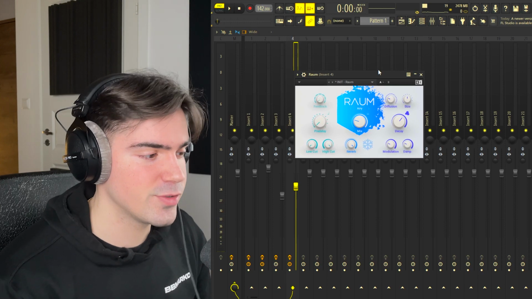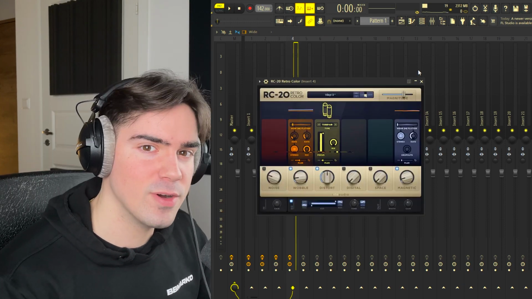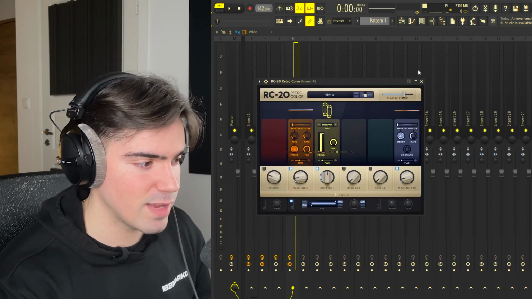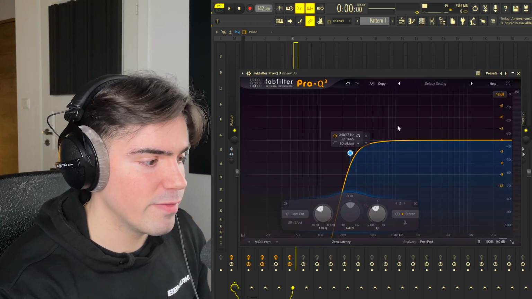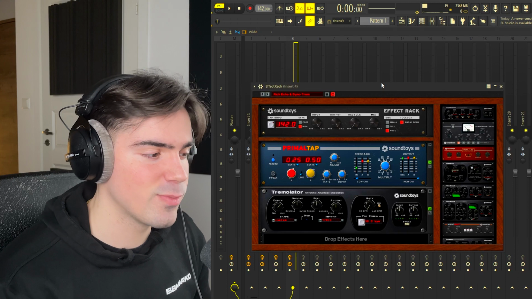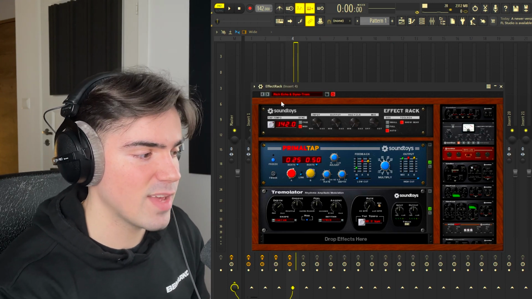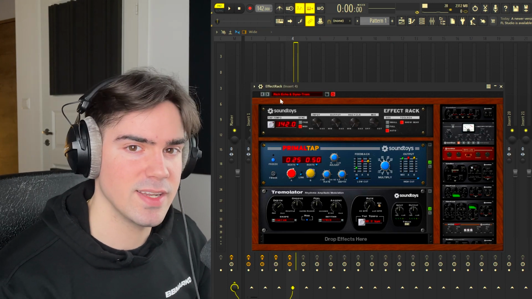For the effects on the strings, I've just added a Roam yet again, but I wanted a more vintage sound for the strings as well, so I've also added this RC20 using the Vinyl 3 preset. Again, a little bit of a low-cut EQ over here. And lastly, some more filtering using Effect Track. But this time, I'm just using this Rich Echo preset instead of the last one.